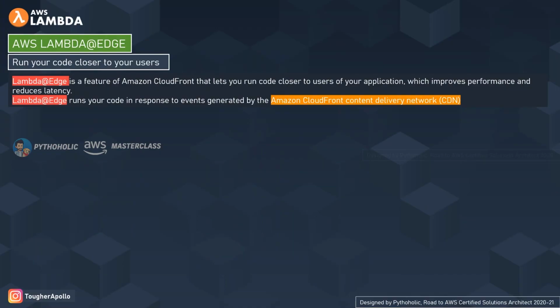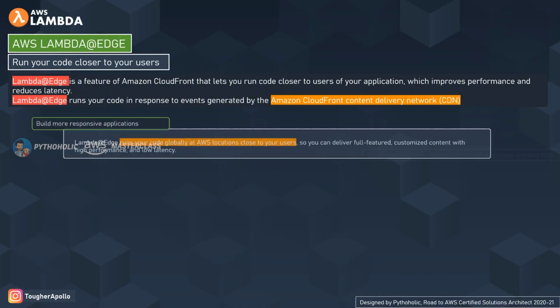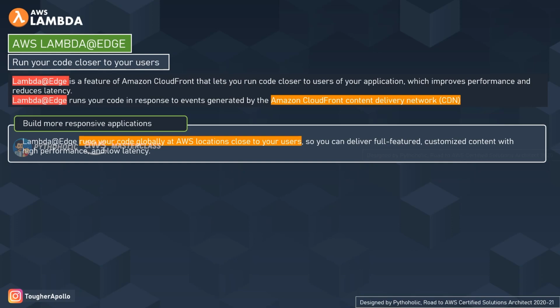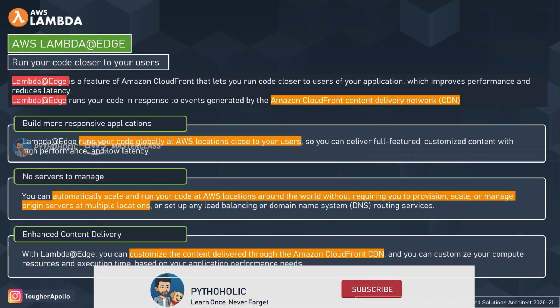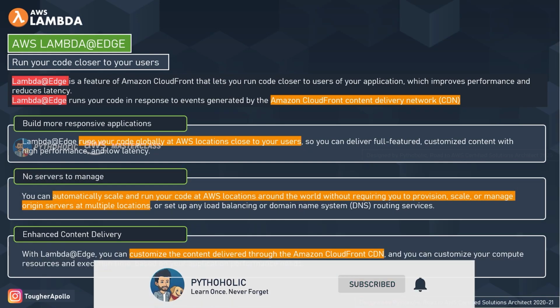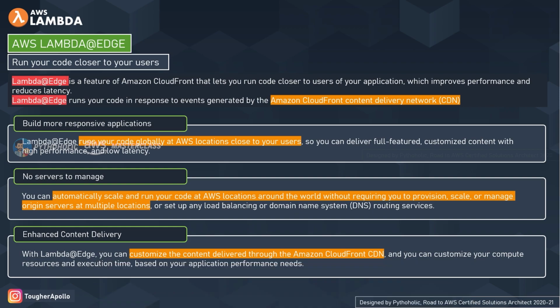So before moving forward, I want to tell you that please make sure you are aware of AWS CloudFront and how it works. And if you need some clarifications, then please watch the video by clicking the info icon on the top right corner. I have provided the link there. But if you are already aware of AWS CloudFront, then let's move ahead.